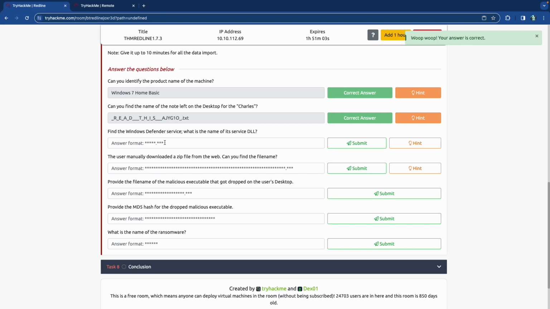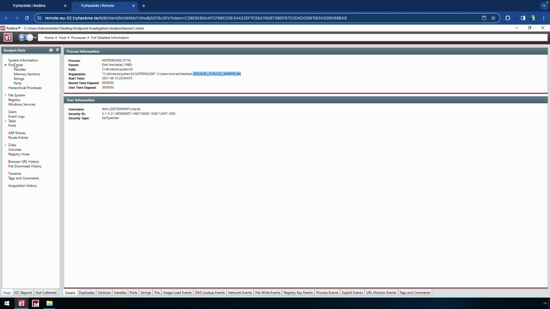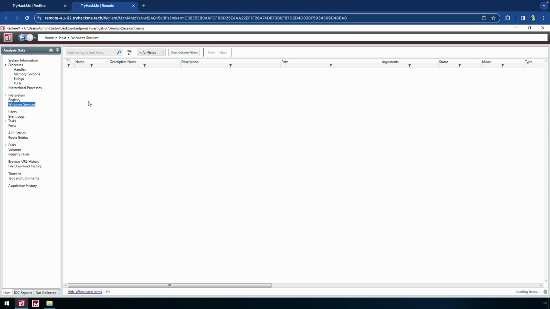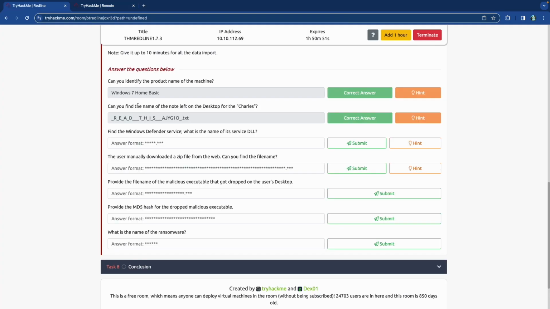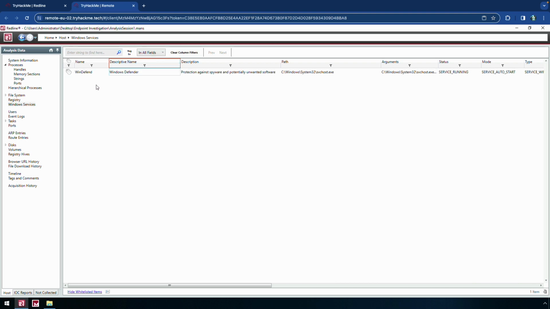Find the Windows Defender service. What is the name of the DLL? It says Windows Services section. So let's go to Windows Services, which is right here, and we're looking for the Windows Defender service. What is the name of the service DLL? Let's look at that. I think under the descriptive name, we could probably look for Defender, so I'll just add that as a filter. And it is the WinDefend and service host. And we need the DLL.